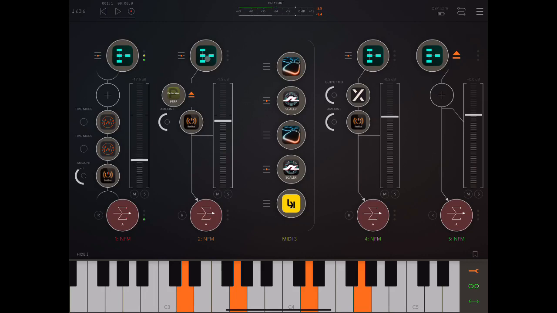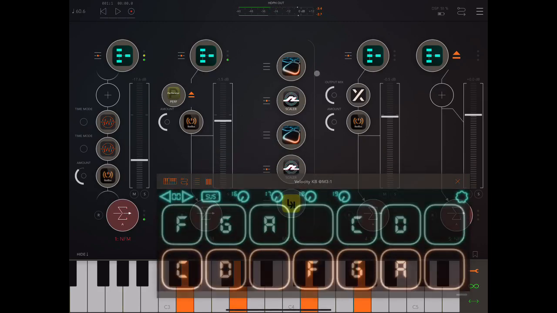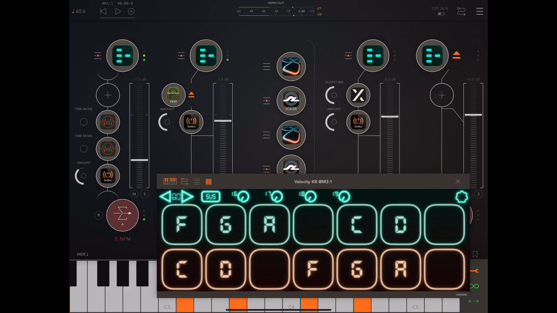Now, in the second instance here, also an FM synth. Oh, hang on. Right, I love this.